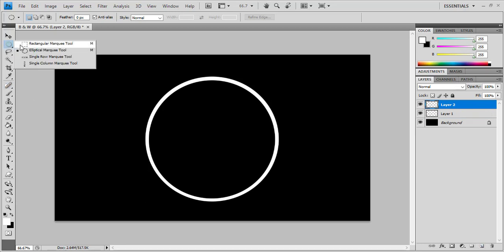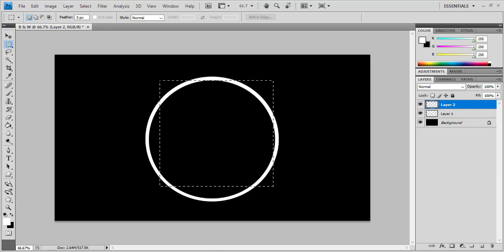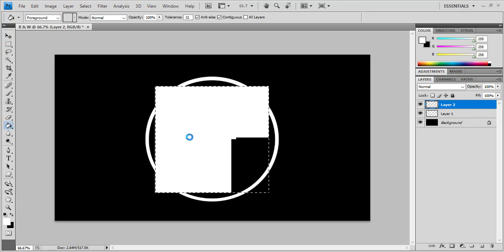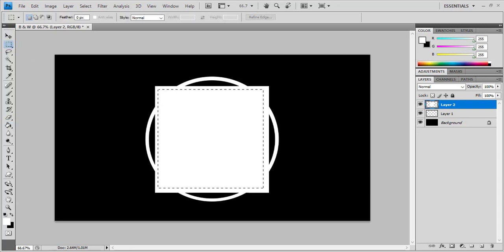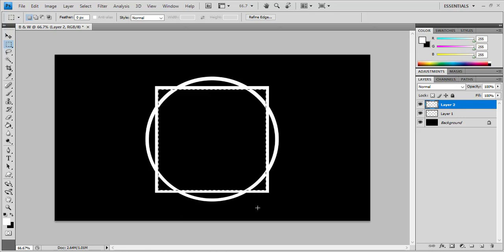Again select the rectangular marquee tool, make a square here, bring it in the middle. Select the paint bucket tool and fill white color here, press Ctrl D on the keyboard, make another selection by pressing Shift on the keyboard, set this in the middle and then press Delete on the keyboard, press Ctrl D to deselect and then see if it is okay.